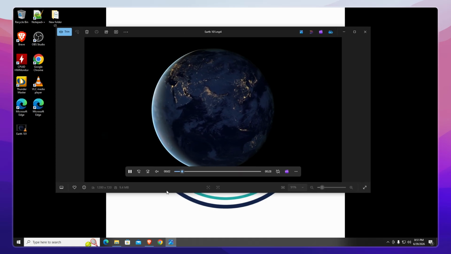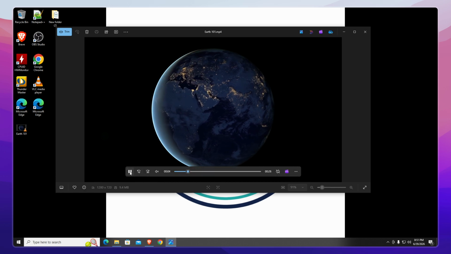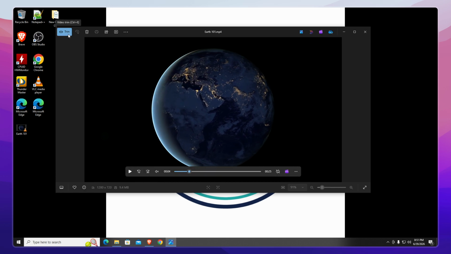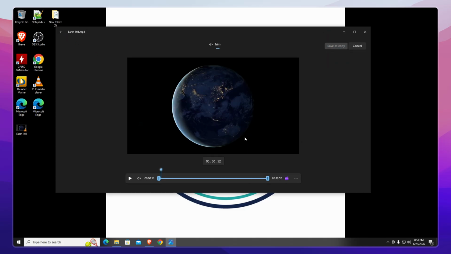Once your video is playing in the Photos app, direct your attention to the top left part of the viewer window. You'll notice a button labeled Trim. Go ahead and click on it. This opens the trimming interface, which gives you control over which portions of the video you want to keep.